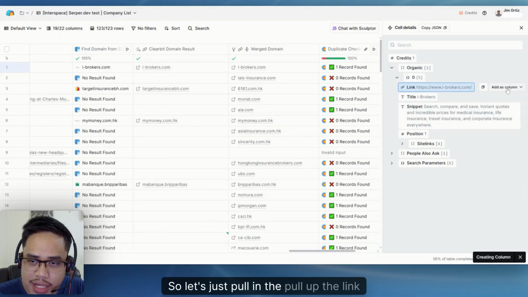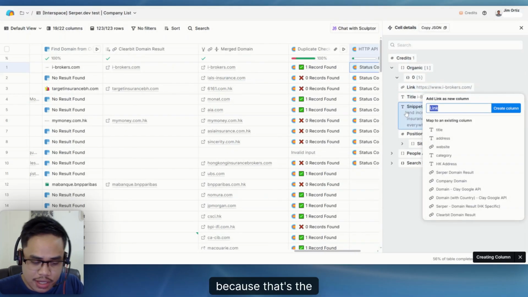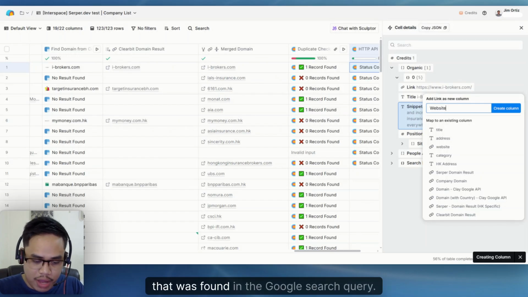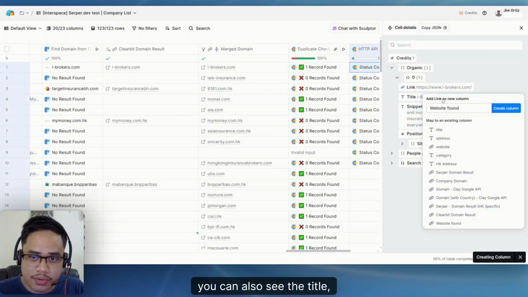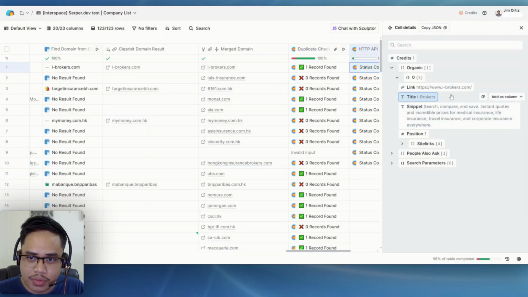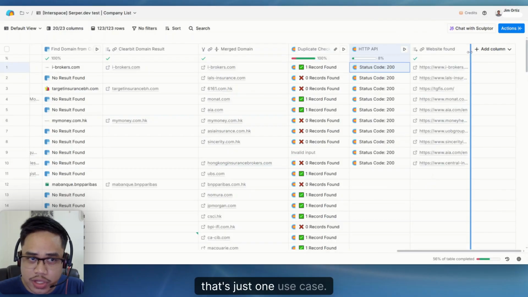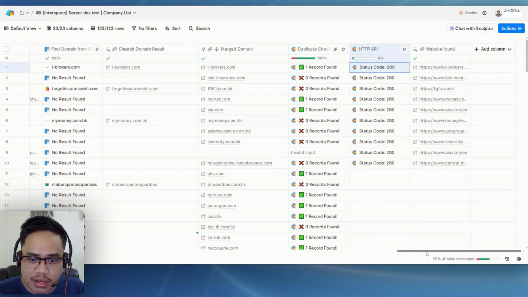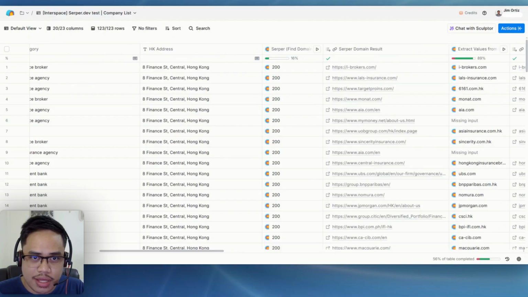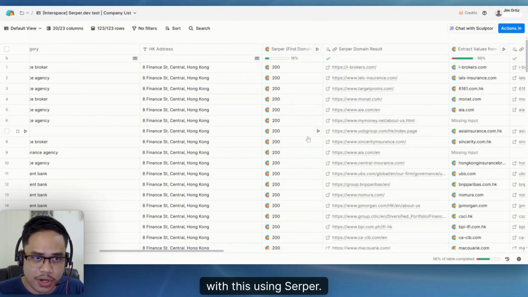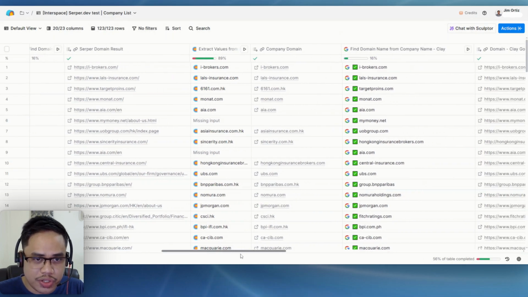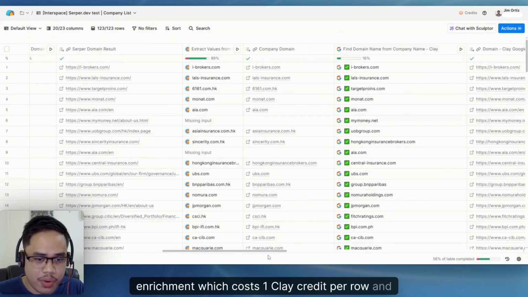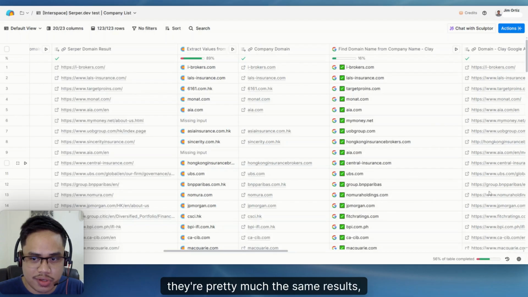Let's just pull up the link, because that's the website that was found in the Google search query. And you can also see the title, which is the company name, and the snippet out of that Google search results. So that's just one use case. For this table, I actually ran that already using Serper. And I also ran Clay's own Google search enrichment, which costs a Clay credit per row. And they're pretty much the same results.